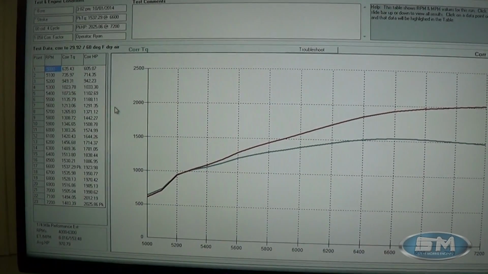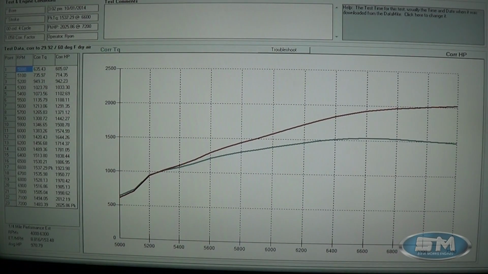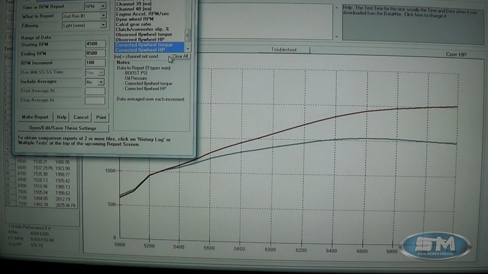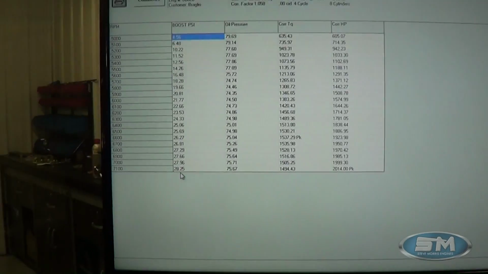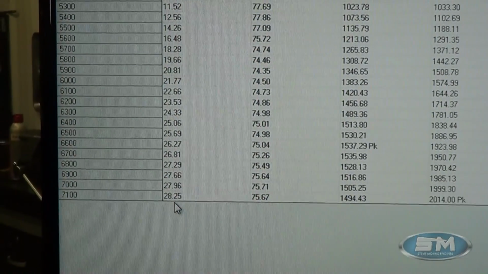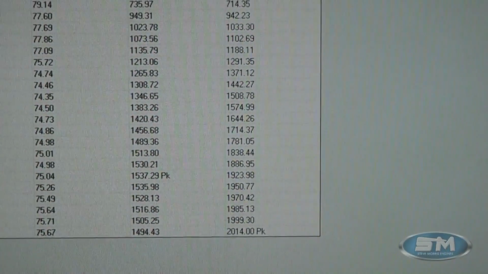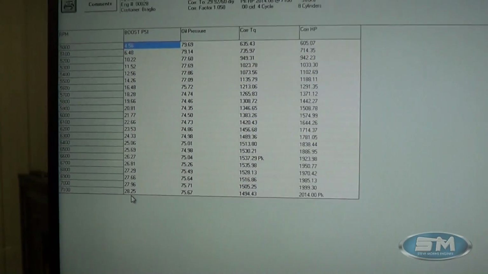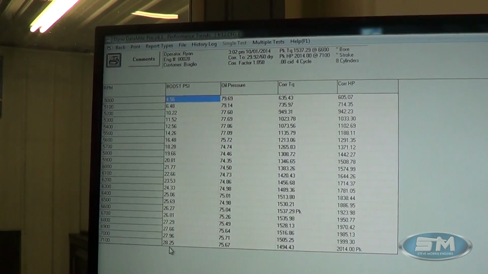We'll take a look here with the boost. Let's see here. Boost, 7100, 2825. So, jump basically 29-30 pounds of boost. Oil pressure looks great. Torque 2014, that's just the 7100 number. Didn't record the 7200. But all in all, real good piece.